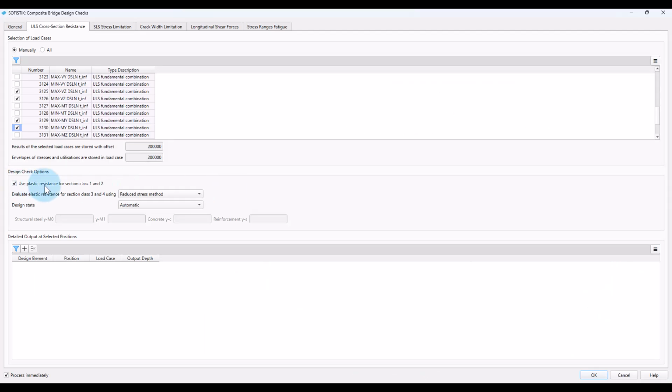Here you can select whether the plastic resistance should be applied for the check, if the section can be classified accordingly, and if you want to do the elastic check using the reduced stress method and von Mises stresses, or using effective cross sections and the interaction formula for the bending shear interaction. We will first keep the default and present the calculation with the setting use plastic resistance if possible and use the reduced stress method. Before starting the calculation, a short note about the safety factors for the material.